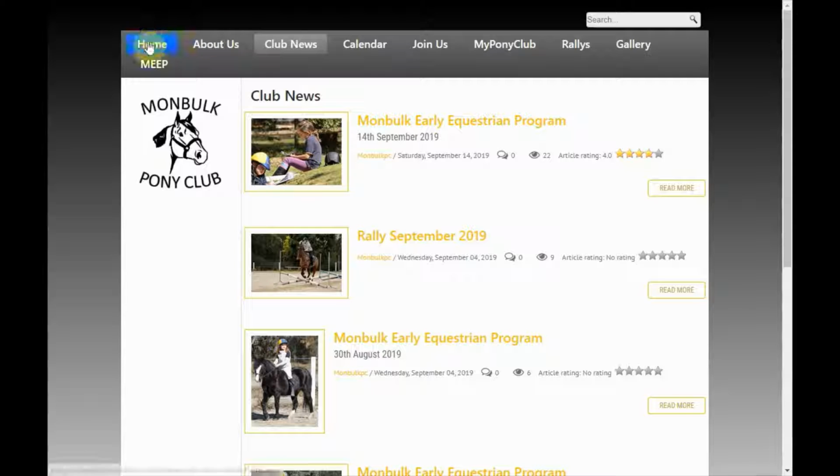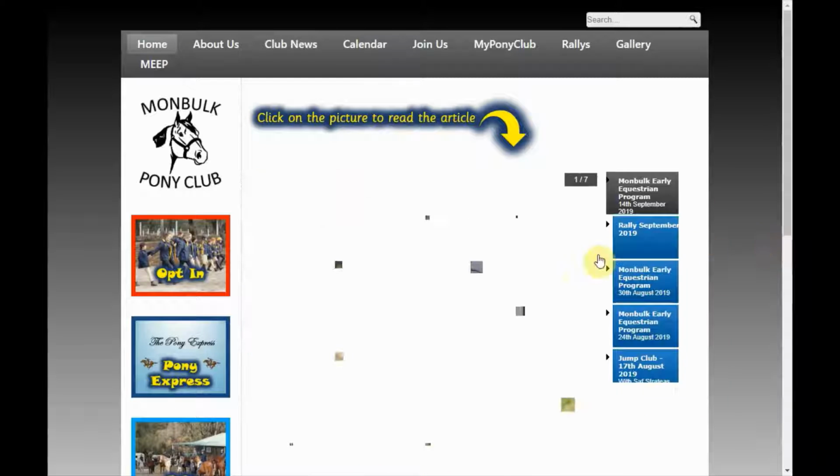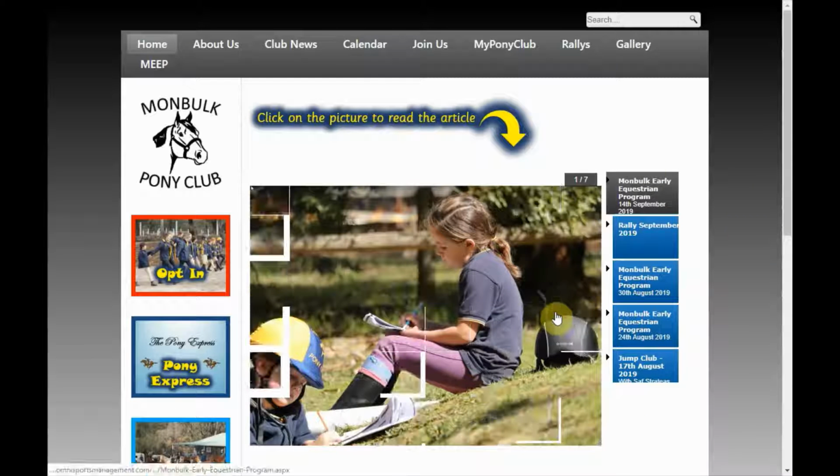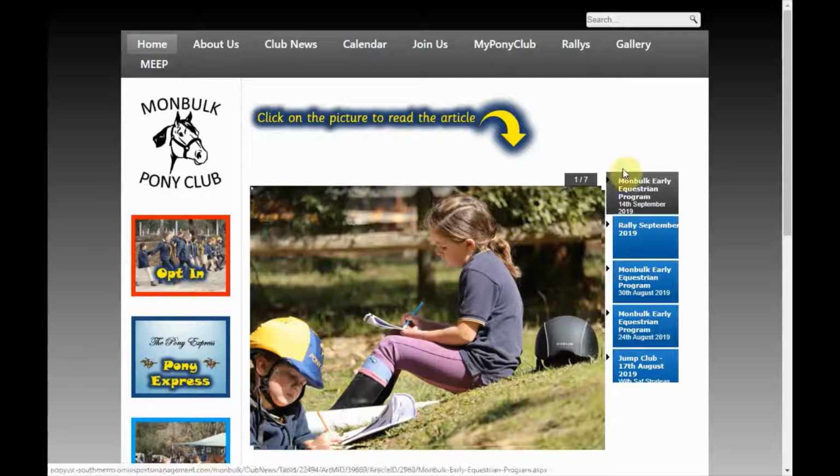Let's go back to our Monbot Pony Club page. Well, you can see here we've got our news articles. Notice I'm not logged in as an administrator on this page because I don't have that many there for editing the articles. But the rotator is on the front page, and it's this thing here which brings up all the pictures. So let's have a go at adding that to our home page.